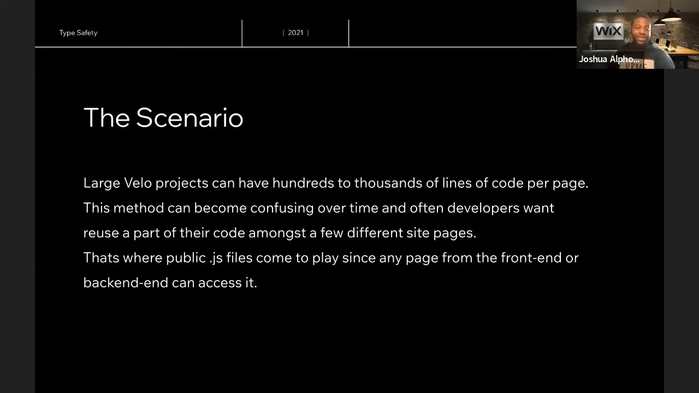So let's talk about the scenario. We can always see within large Velo projects, sometimes you'll come across pages that have hundreds to thousands of lines of code. This could be a mess at times because it could be very confusing, especially when you want to reuse part of your code amongst a few different site pages. Imagine on the front end, you want to reuse the same functionality for a button somewhere else, which we'll get into much later. Having to redo that on every single page can be quite messy, and we want to have a centralized place to do this.